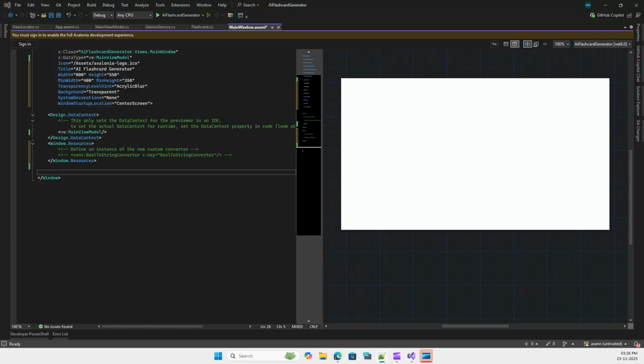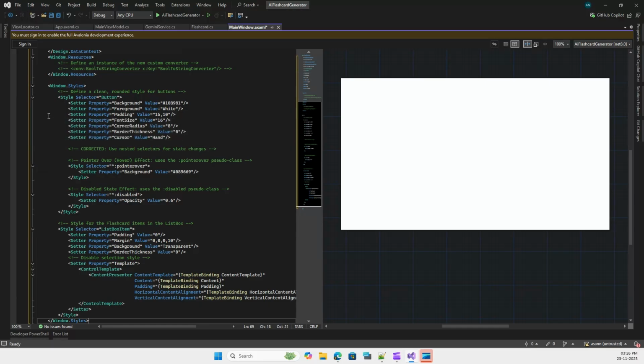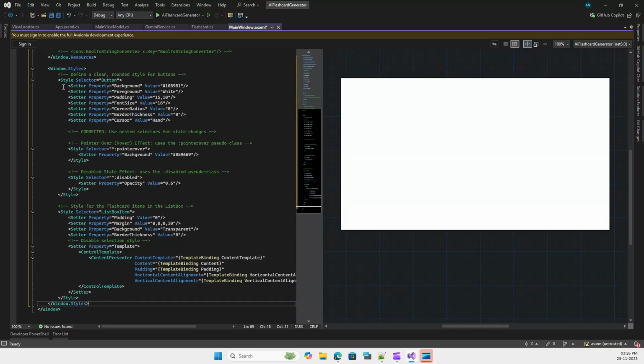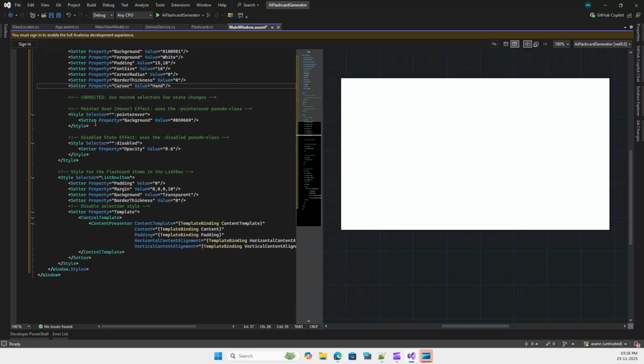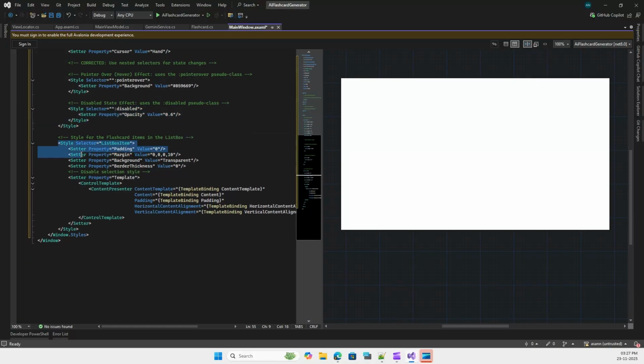These are the default styles that will be applied to our controls. Here I have added Window.Styles, and we have the first style that will be applied to our button, where we are setting the background, foreground, padding and so on for all the buttons, and the pointer over, so it will set a hover effect on our mouse pointer and update the background property. And this is the property for the disabled button, where the opacity will be updated to 0.6. And then we have a style for our list box on how the list box should appear.